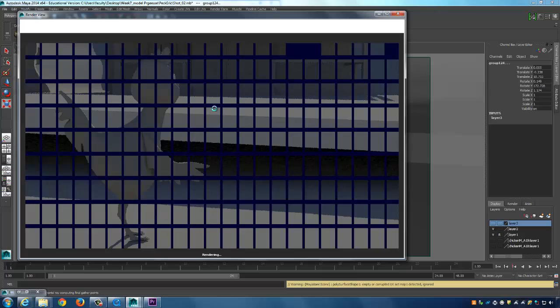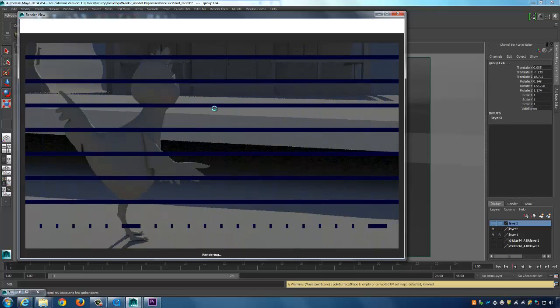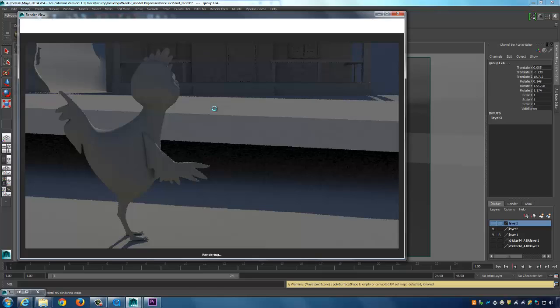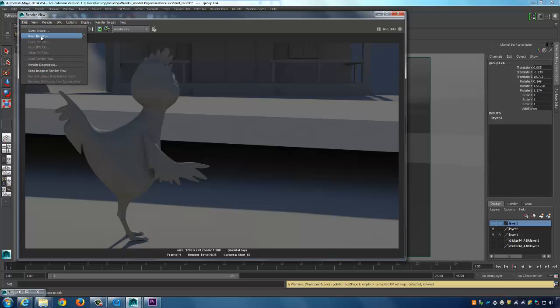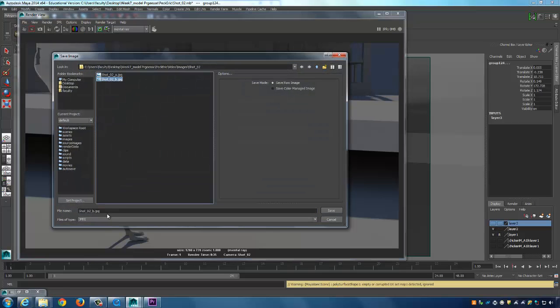We still have a floating road. That's the best road. And I also forgot to put the female chicken in the background. So Eric will have to do that. And then I'm going to save this image, and I'm going to do shot 2C.